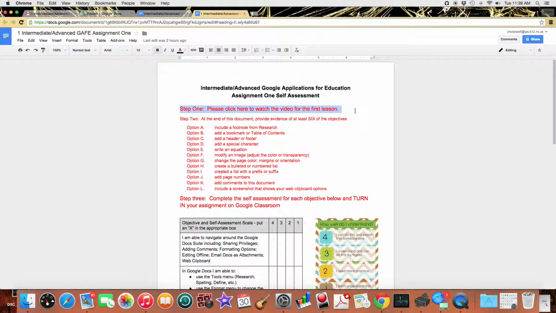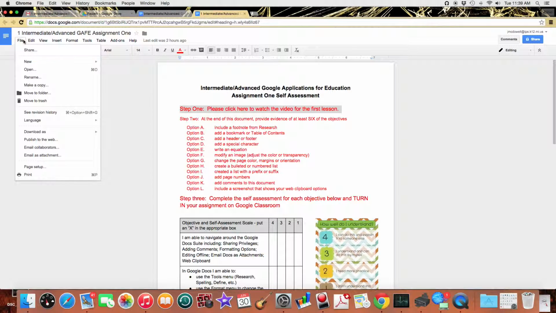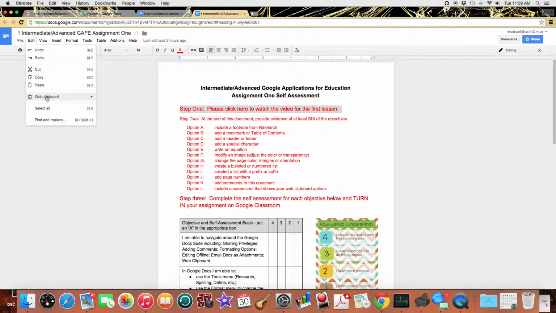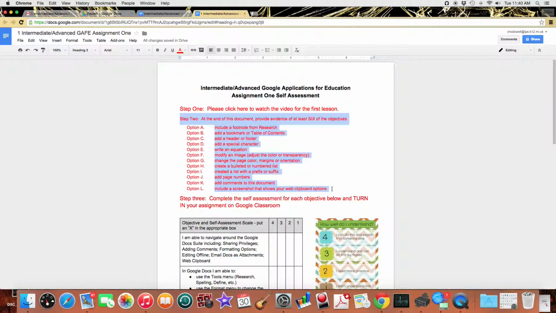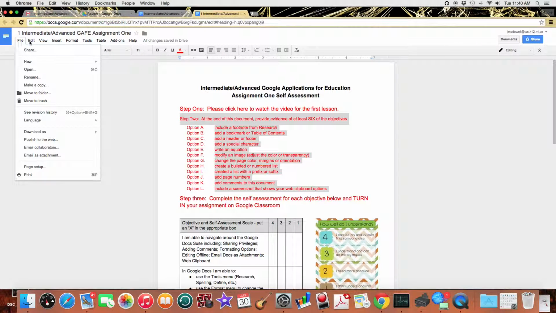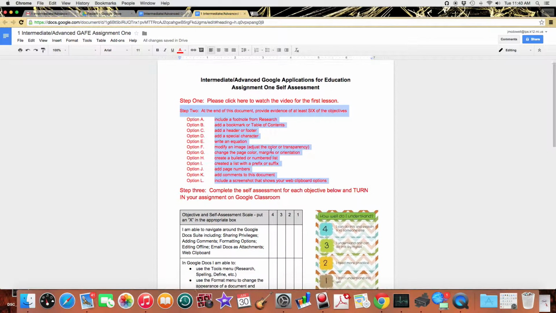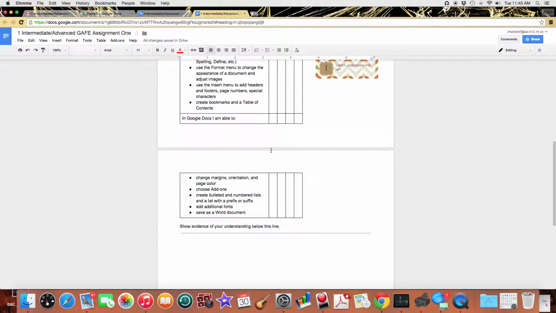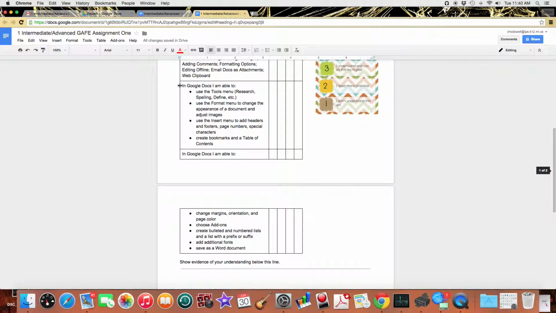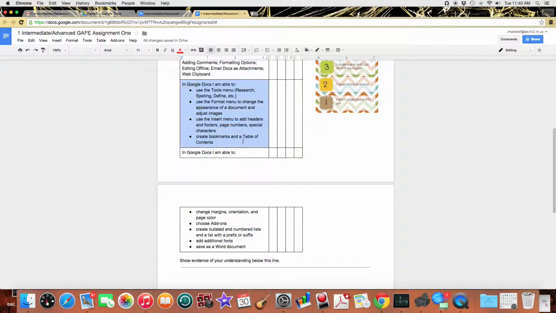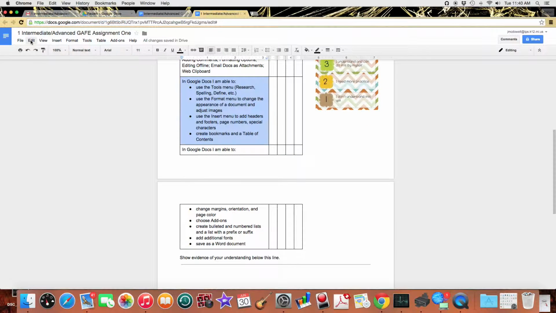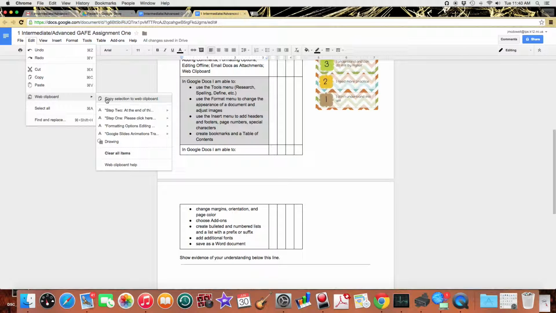I'm going to copy this much. I'm going to go File. No, I'm not. That's a lie. Okay, I'm going to go to Web Clipboard. I'm going to copy that selection to the Web Clipboard. I'm going to do this part now. Oh, drag the mouse incorrectly. I'm going to go Edit, sorry, Web Clipboard, copy that selection to the Web Clipboard. So it's basically just making a really nice little list of options you can use.